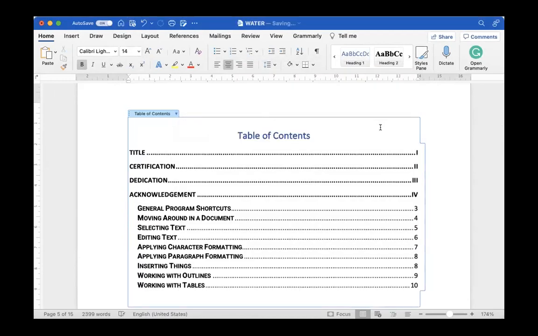And I say okay. So you can see that it has put the title, the certification, dedication, acknowledgement, and it has put their page numbering in Roman numerals. It has gone further to leave those other headings, which were already pre-selected before now, and their own numberings are in Arabic numerals. Okay, so at this point, I'll just pause and take a few questions.